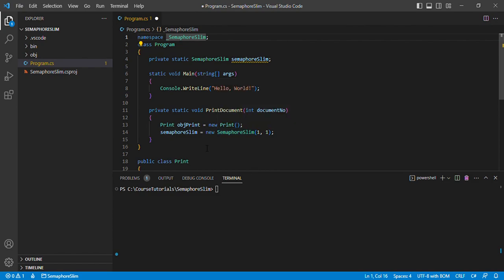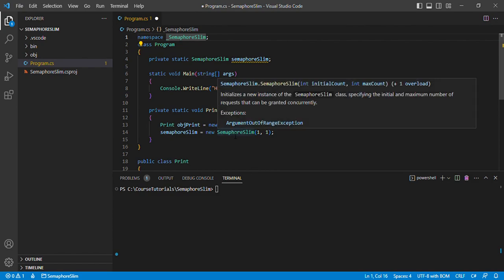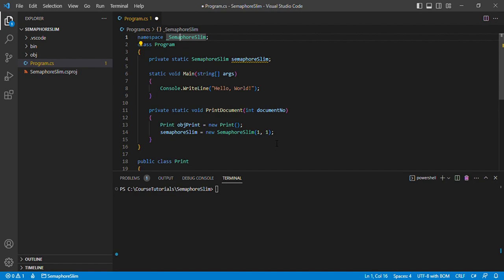The second overload, you specify the initial count plus the maximum count. It's where you say, okay, in the beginning I want only one thread to be in the critical section, and the maximum number of threads that can be in that critical section is also one. What we are basically saying here is that only one thread can enter the critical section of this application. Cool.